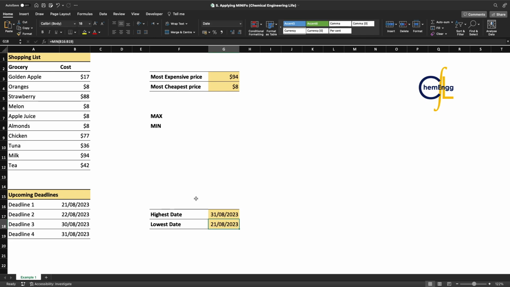And as you can see already, it's a relatively simple function to use, but it can be very handy, especially if you're trying to figure out what the maximum values are, or what the outliers are, and what the minimum values are within a given dataset.